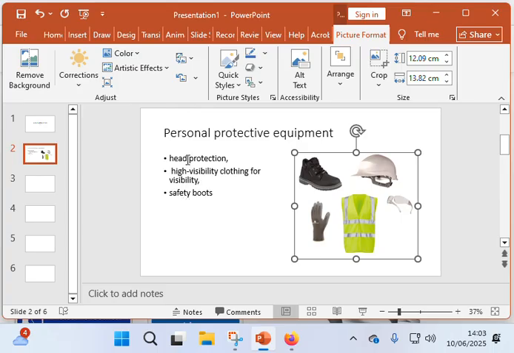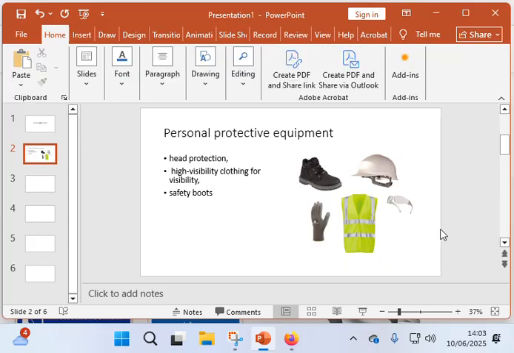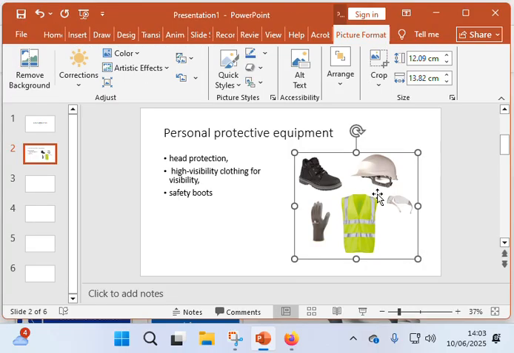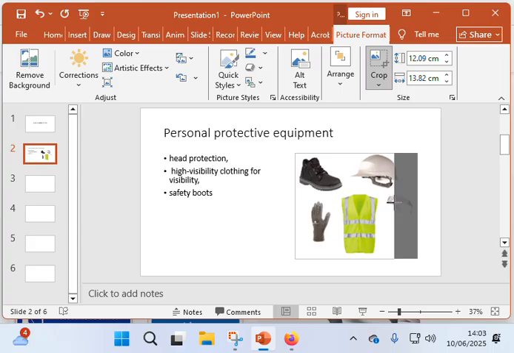Okay, here we are talking about safety boots, high vis jacket, and head protection. Let's assume that we don't need these two items. There are many ways you can edit it. If there is a way to crop it, you can click on the crop from the picture format and go this way, but again it will hide the picture. Still, it's not bad, you can crop it that way.